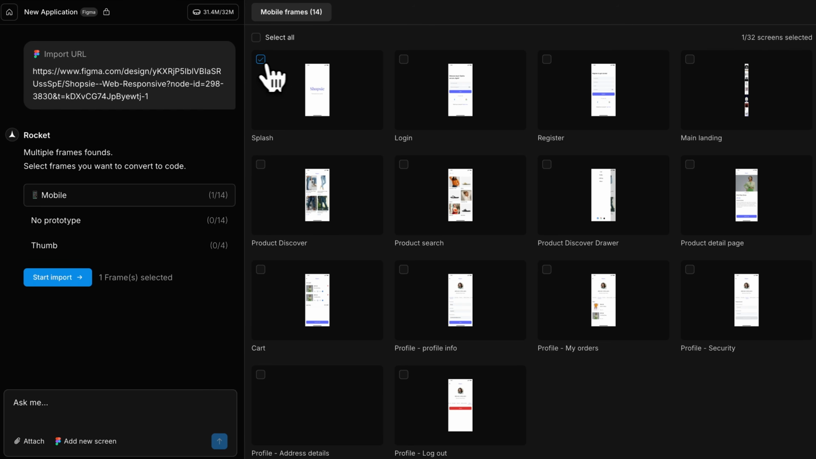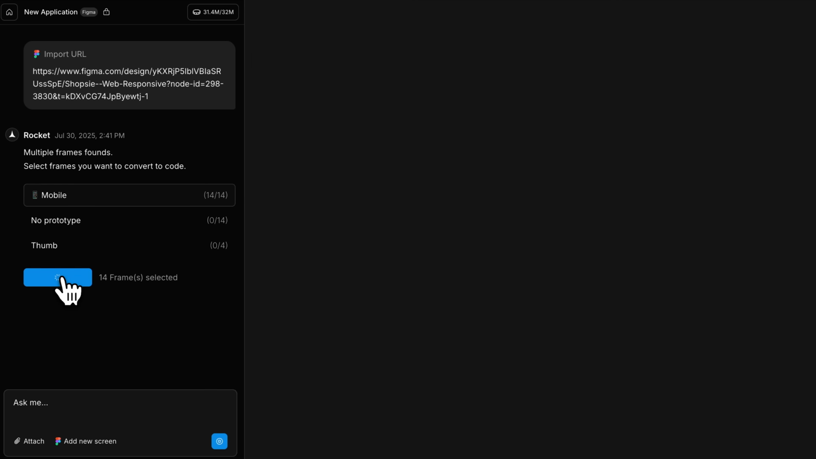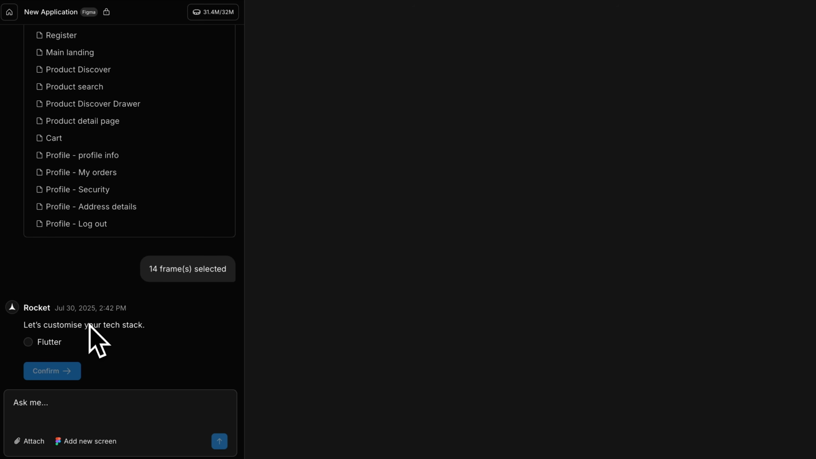And once again, same as the web app, Rocket detects our screens and lets us choose which ones we want to import. Once again, I'm going to choose all and then press import. Because it's mobile, Rocket will now proceed with a different tech stack. Here it will proceed with Flutter. At the moment, only Flutter is available for mobile apps. React Native is going to come in the near future.